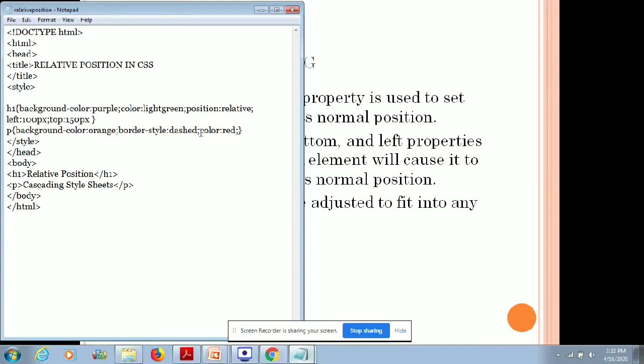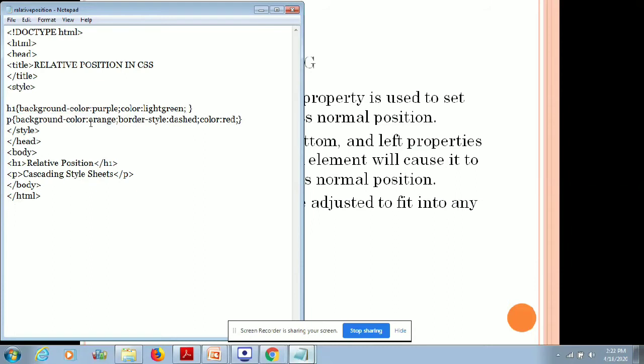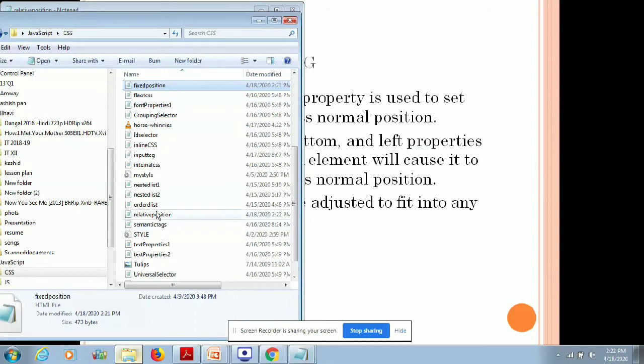H1 is given purple background color, light green color, position relative, left 100, top 200. Top is 150. Before using the position, let's just use it without the position to understand what relative position is. We are using it without any kind of position.